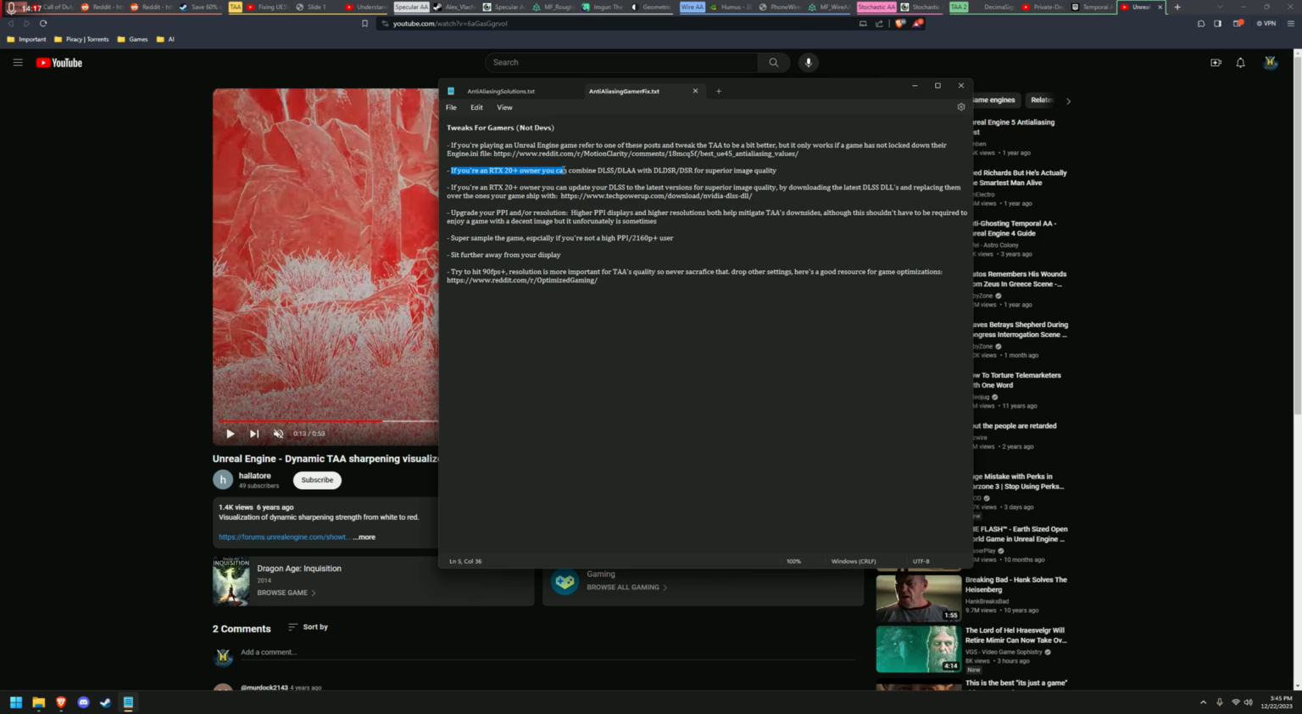Next, if you're an RTX 20 owner or above, you can combine DLSS with DLDSR or DSR for superior image quality. Next, if you're an RTX 20 owner or higher, you can update your DLSS to the latest version for superior image quality by downloading the latest DLSS DLL and replacing it over the one your game ships with. And there's a link to where to download it.